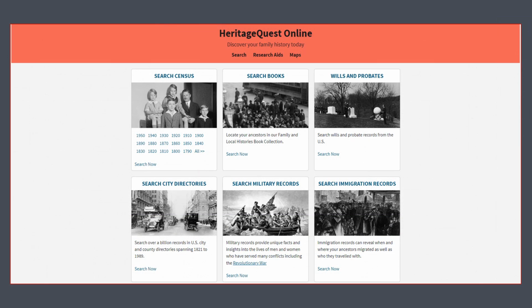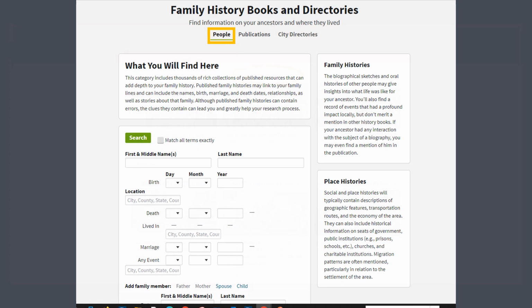Books are another major resource in Heritage Quest. Here you can find details and insights about individuals, the places associated with them, and the times they lived in, often details you won't find anywhere else. Click on Search Books to go to the Family History Books and Directories page. You can search for a person or a publication title if you know it. Resources include both family history books and place history books.